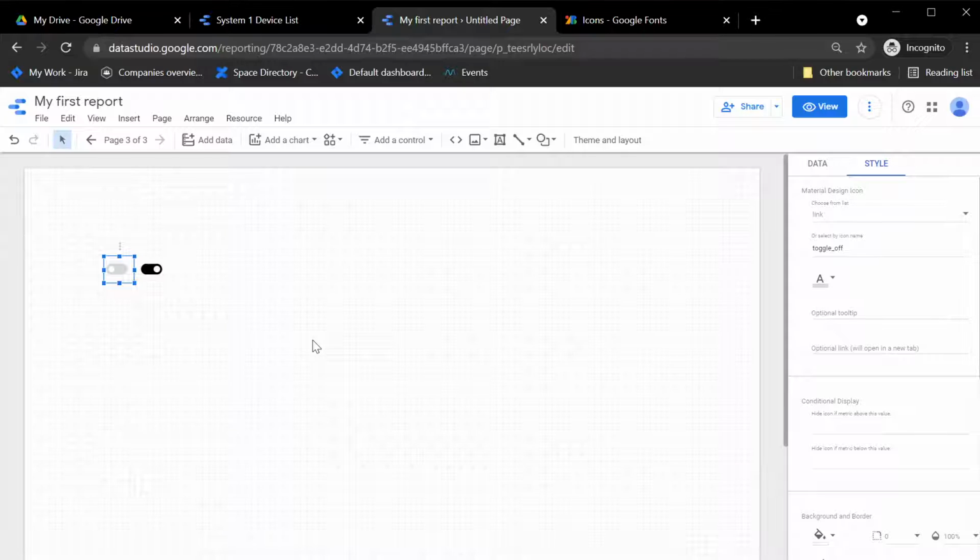Then what do we want? Well, we want this icon to be shown only if the value of port 1 is 0. So I want to hide this icon if its value is higher than 0.5. So hide icon if matrix is above the value 0.5.